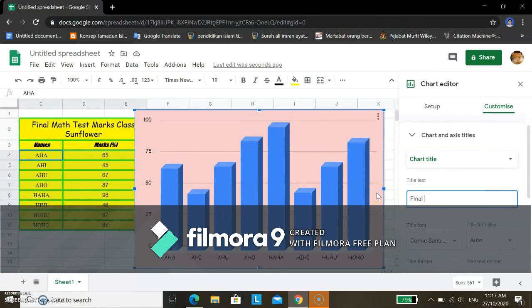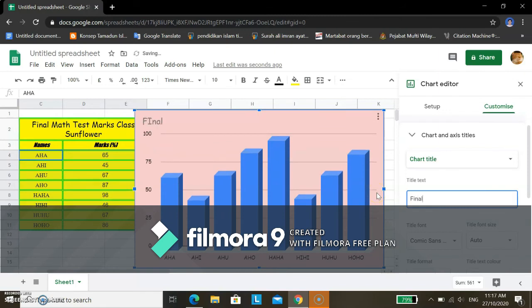You can see final math marks class sunflower. Okay, here you go. You have the chart title right there.